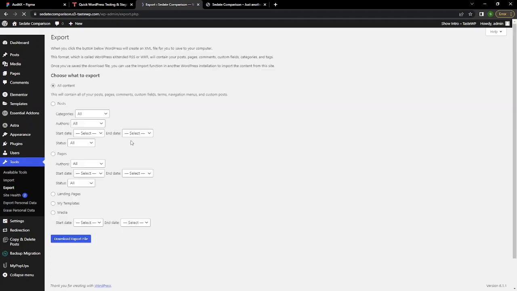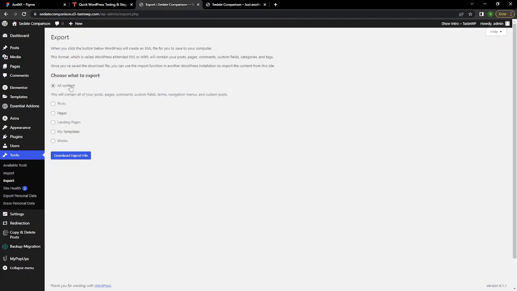Export, and it's asking me which particular page I want to export, or what kind of export I want to do. If I want to export just my blog post, I'll click on blog post, landing page, my template. But I want to export all the content. So when I click on download export file, it will be downloaded as XML.